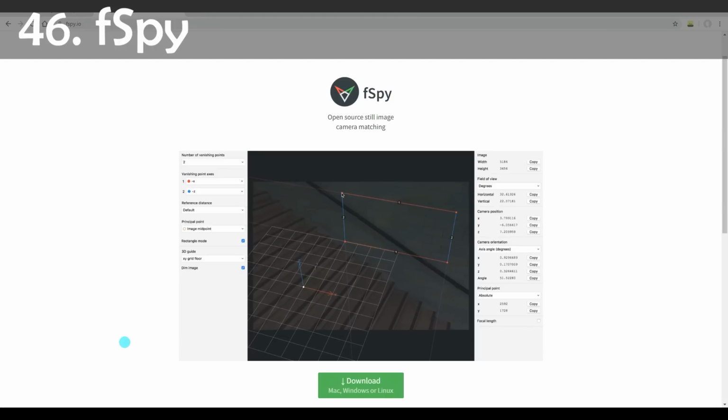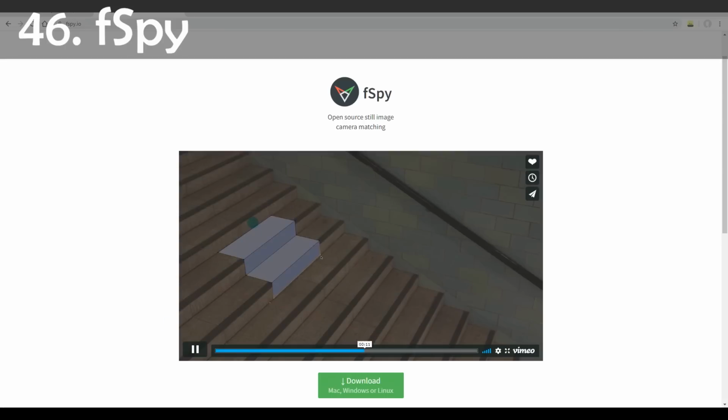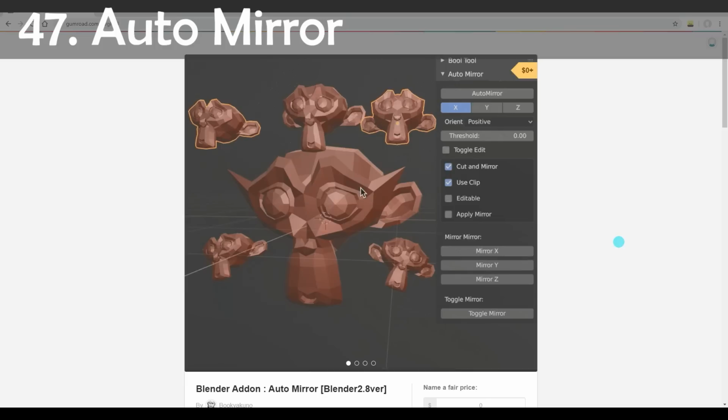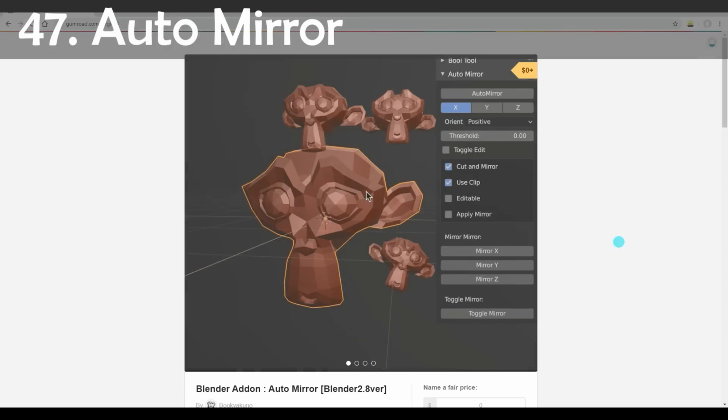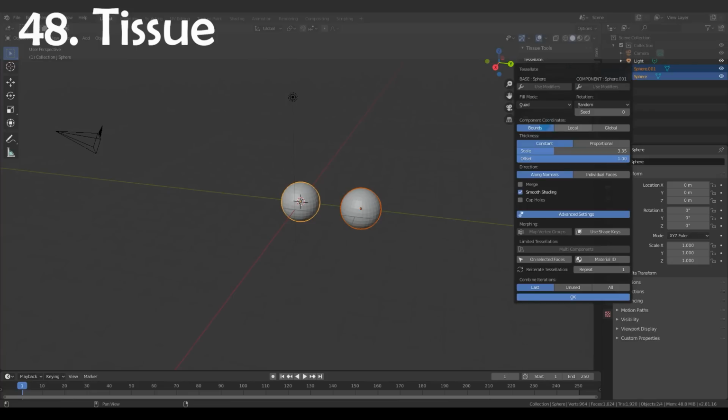fSpy is used to set up perspectives with the camera and the objects in your scene. It used to be just an add-on, but now it's a separate program altogether, as well as an add-on to help import that camera data into Blender. The Auto Mirror add-on allows you to mirror things really easily. The Tissue add-on has a lot of options, and I've seen some people make some really cool stuff with it. Essentially, it's just some generative modeling stuff, kind of like Discombobulator in my opinion.